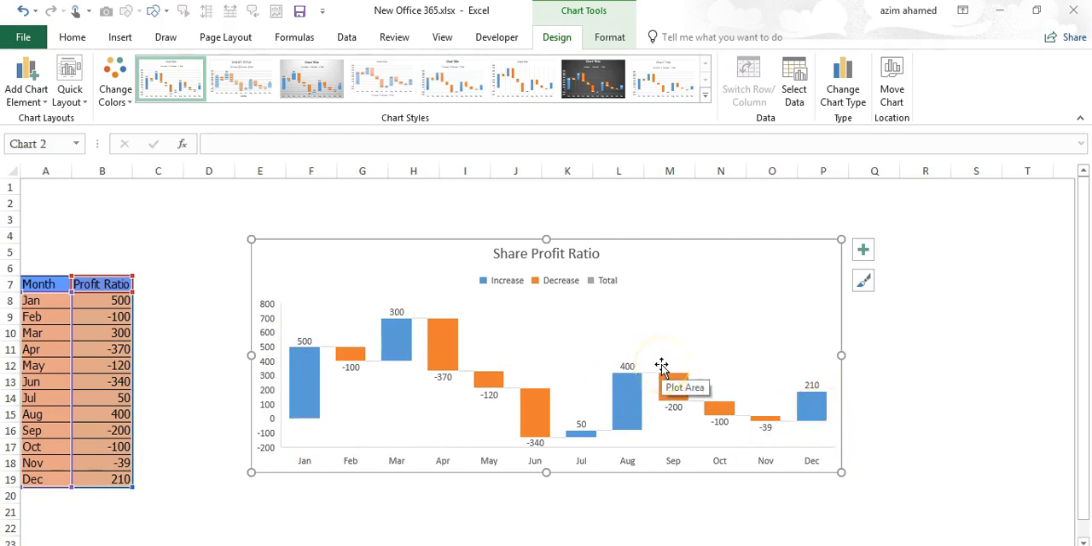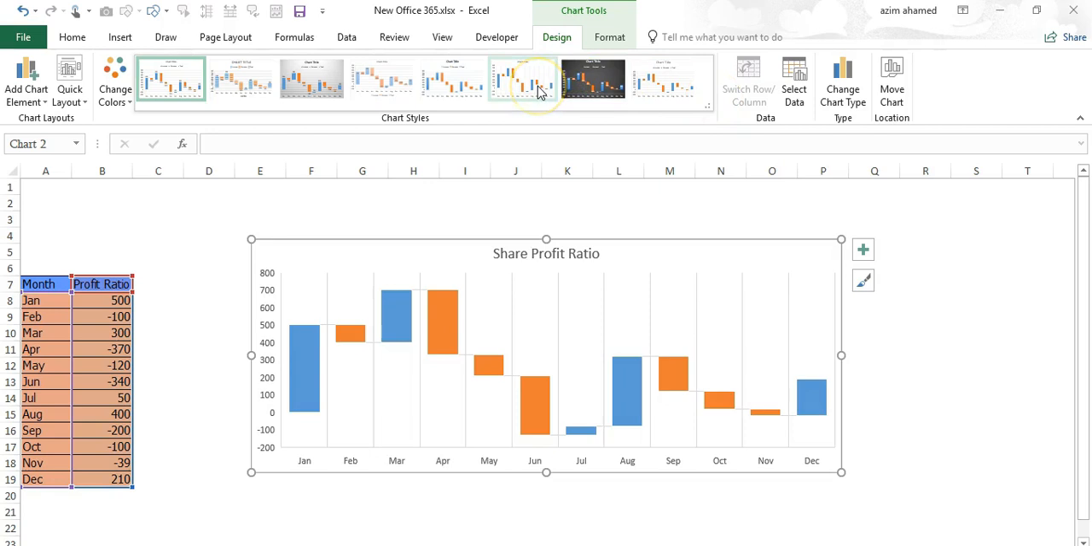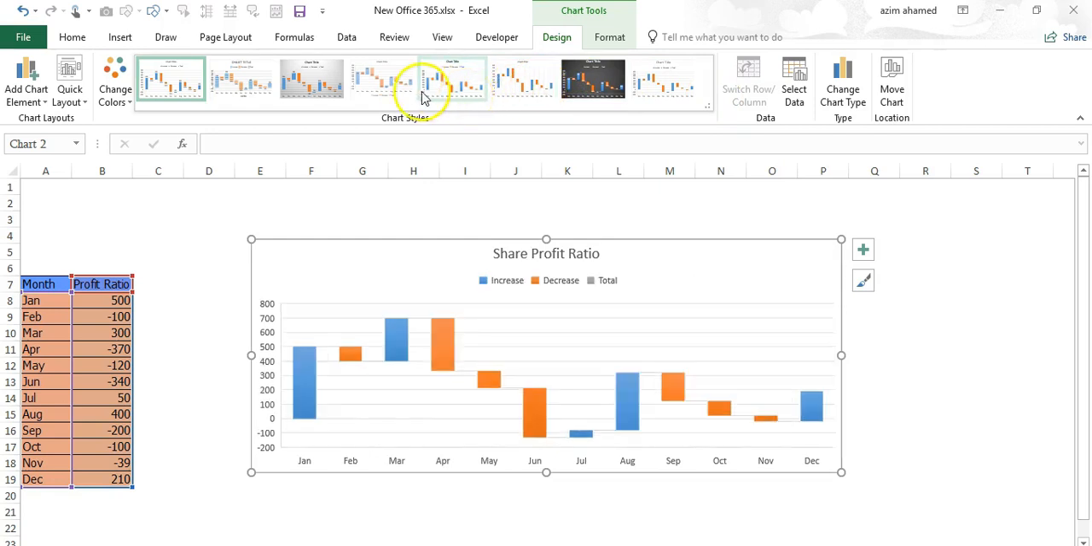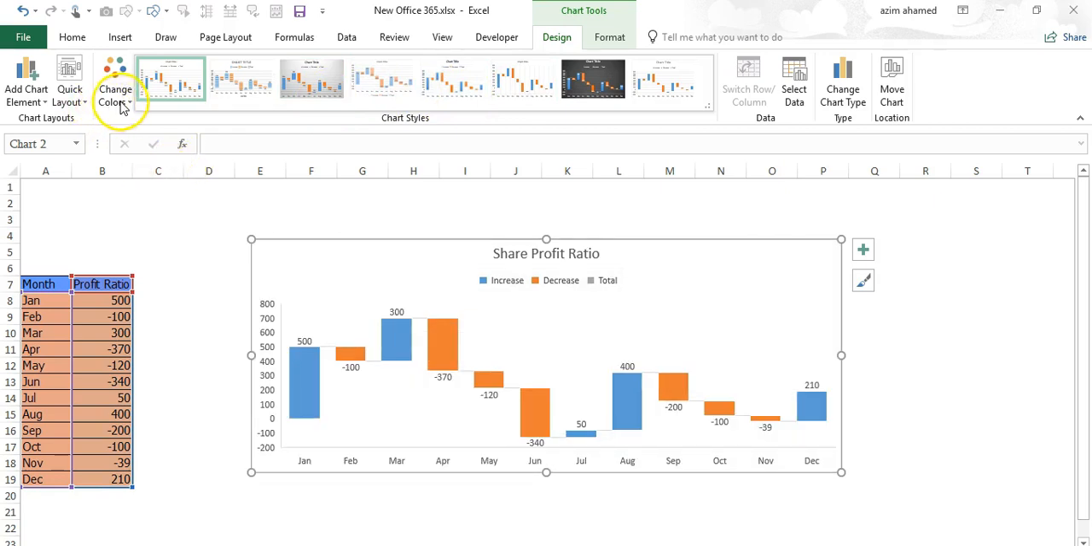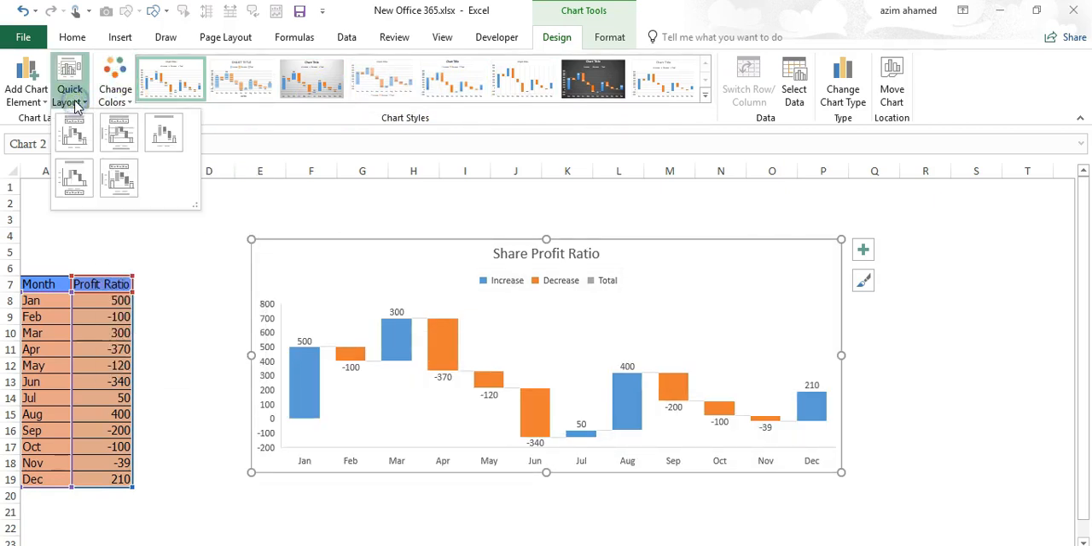So once you insert this chart, you will get Chart Tools in your ribbon tab. Go to Chart Tools, you will get Design and Format. There are two tabs, as I have already discussed earlier. From the chart styles, you can select the design given by Microsoft by default, and you can take some colors and some quick layouts, which help you to show your data.